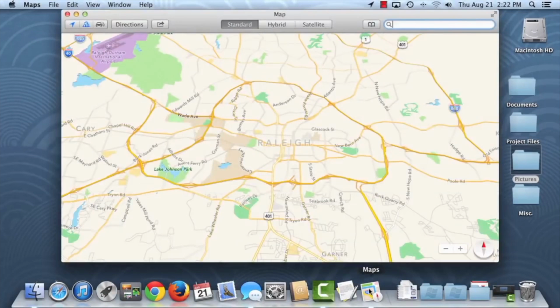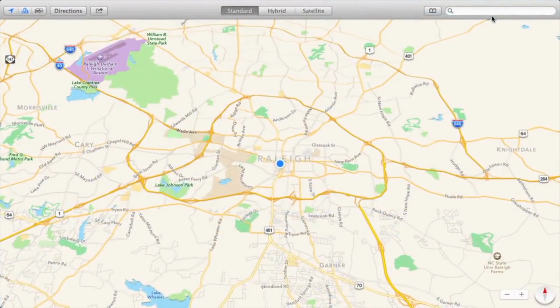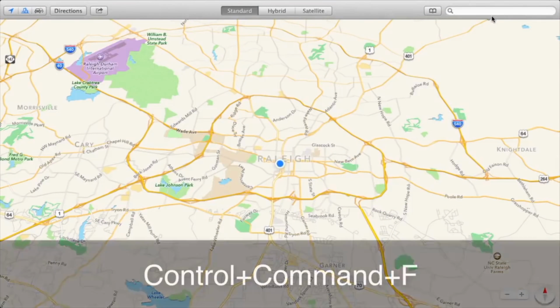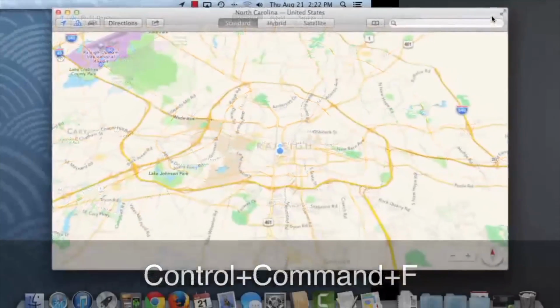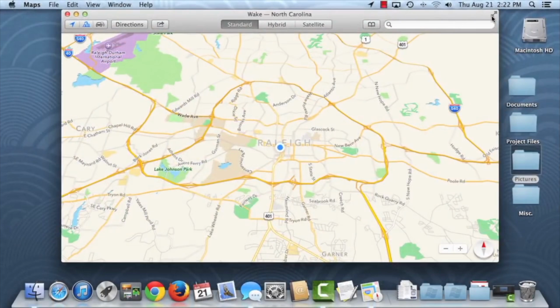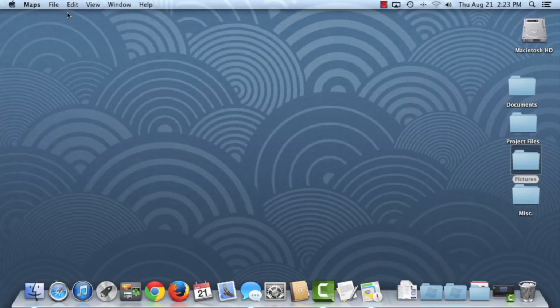Some apps have a full screen mode that you can activate by clicking the double arrow in the upper right corner. This causes the window to expand, so you can focus on the application without any other distractions. To return to normal view, press Ctrl-Command-F on your keyboard. Not all apps support this feature, but it's available in several of the apps that come pre-installed on your computer.